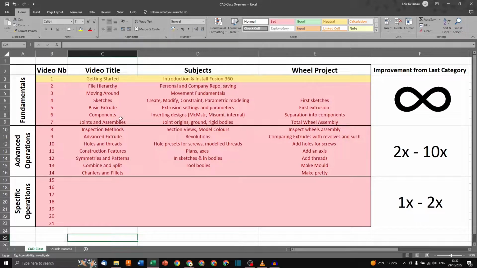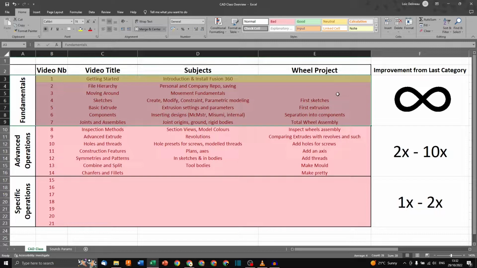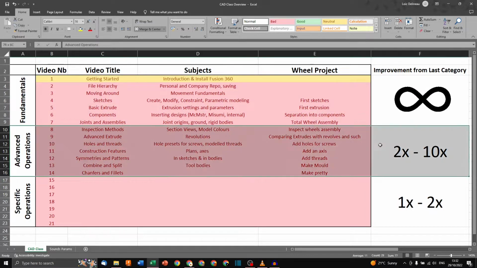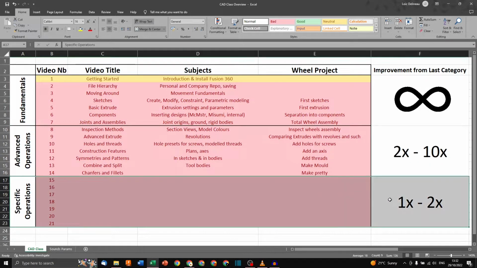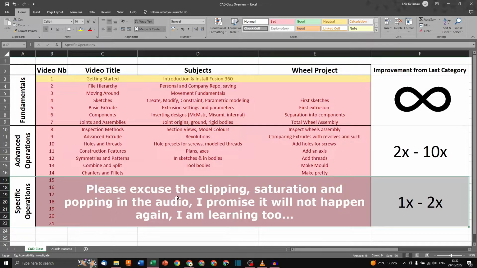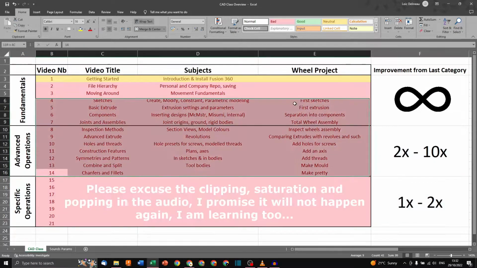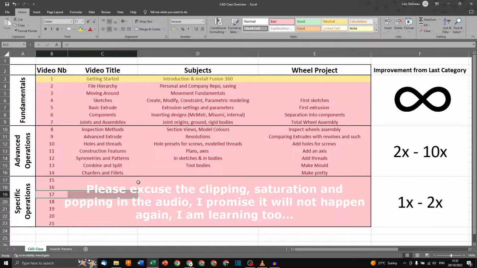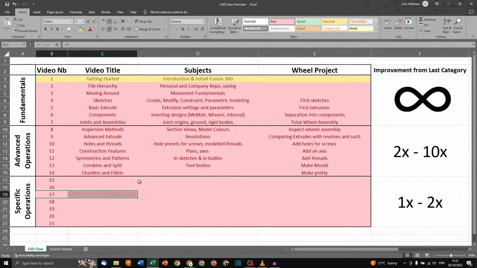The tutorial will be split into three main sections: fundamental skills, advanced operations, and specific operations. For now, the tutorial will be 14 parts. I might add more depending on the time I have and the importance that the specific operations will bring. I have split the tutorial into these three sections for the following reason.